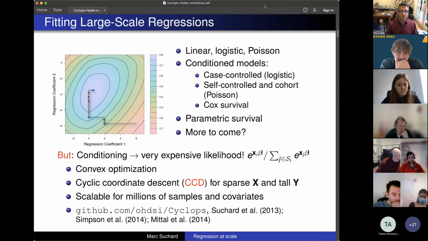Cyclops itself, in addition to doing standard linear, logistic, and Poisson regression, is also able to accomplish many of the conditioned models which other packages fail to approach, but are very important for observational data. A case-control study would use a conditional logistic regression. A self-controlled case series uses a conditional Poisson model. All survival models are conditional as well.